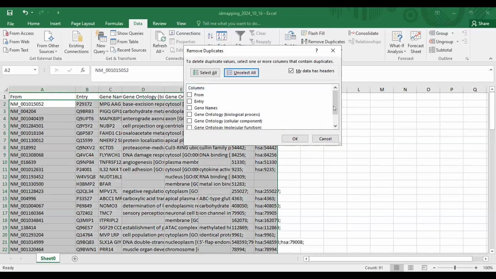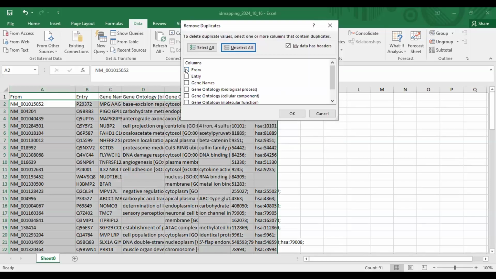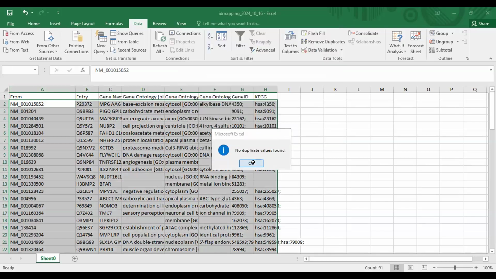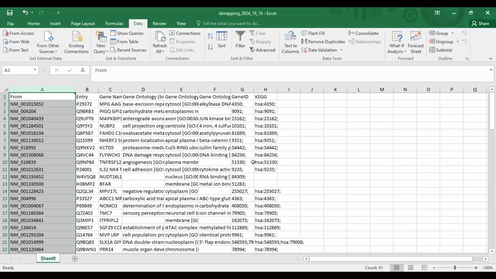Unselect all. Then select the From entry. Just select the From column. Make it okay. Entry also, ma'am? No, only From. Make it okay. Now, I have already done this. Now copy this, like I was checking whether you have removed duplicates or not. Just copy the entire data now.